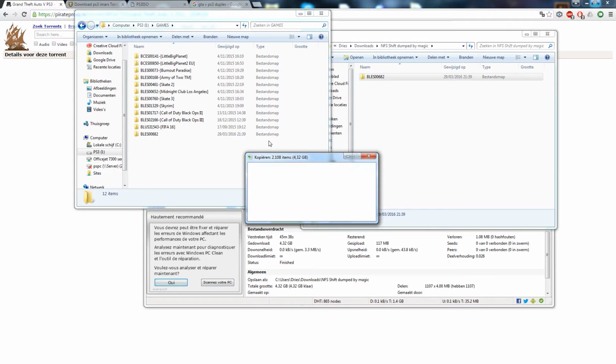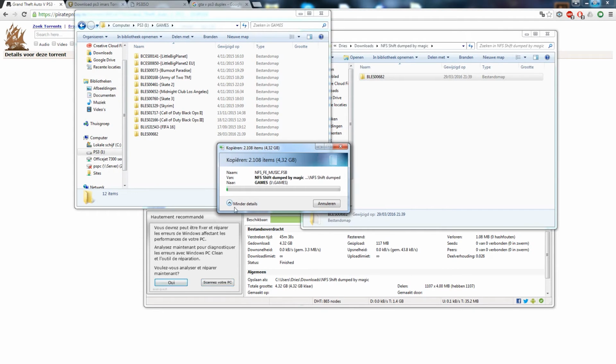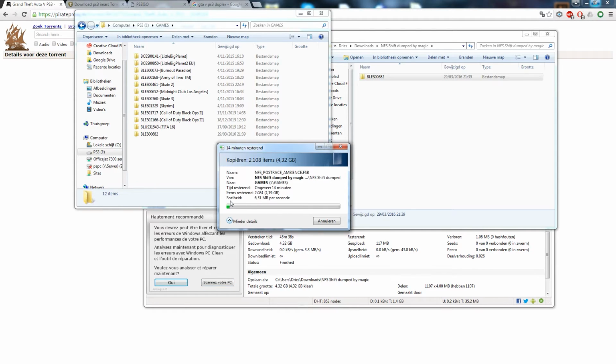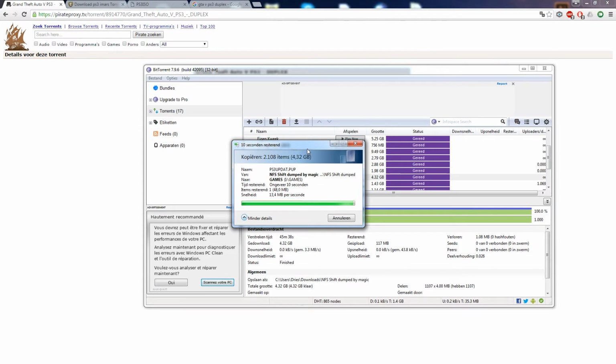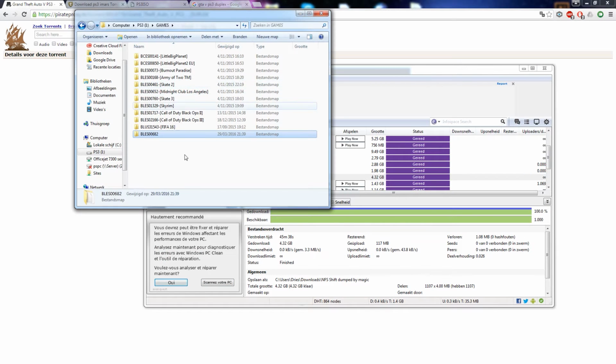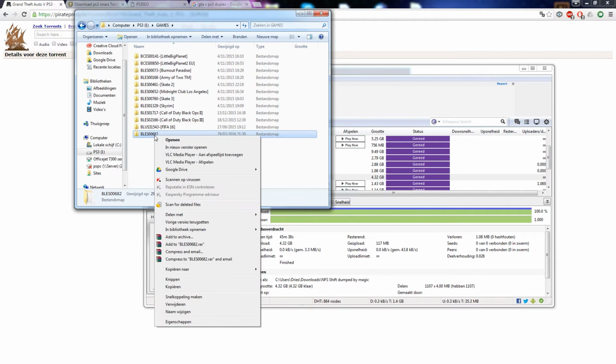Depending on your hard drive, that shouldn't take too long. I'll pause the video here and I'll continue when it's done copying. Alright, it's almost downloaded. Let's wait one more second and it's done. So let's open the games folder, and as you can see, it's perfectly copied.